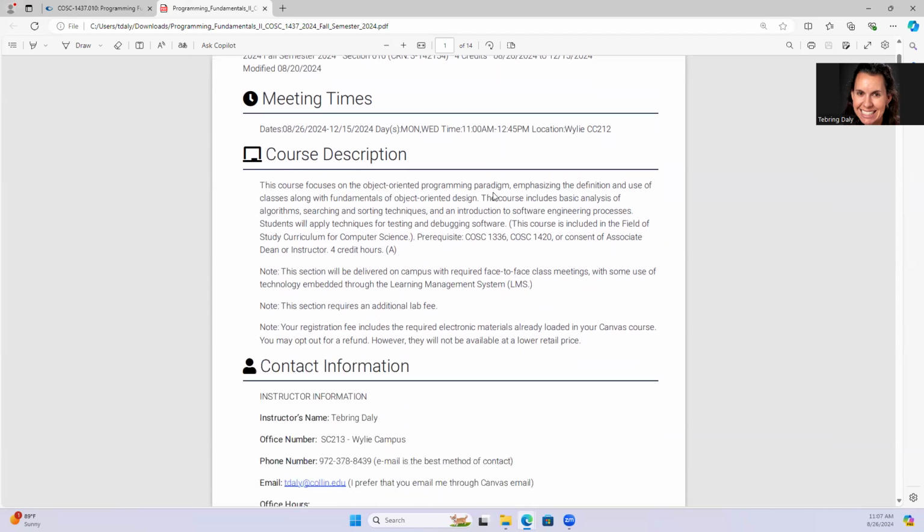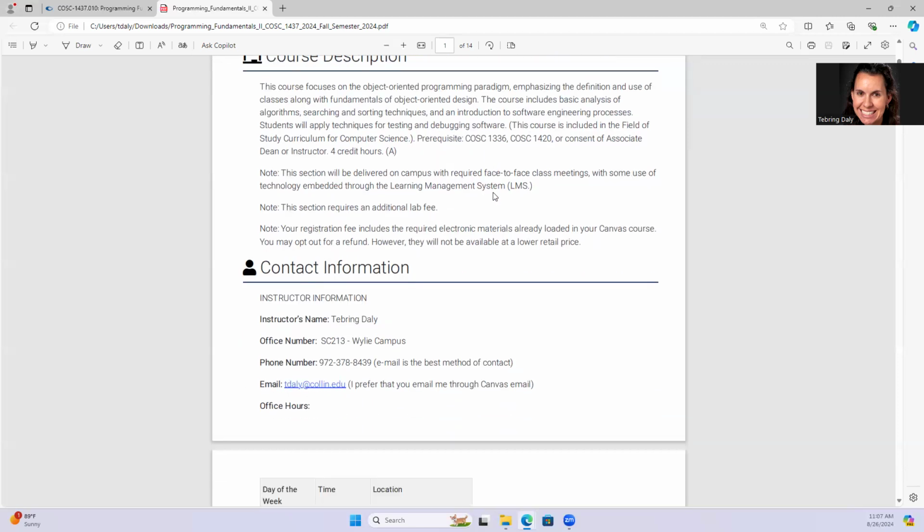We're going to meet on Monday and Wednesdays from 11 to 12:45. Hopefully you have that blocked in your schedule because we do have some things that we are going to be monitored in the classroom for, and you have to be in the classroom to do that. So please make sure that you have that time dedicated to this class.